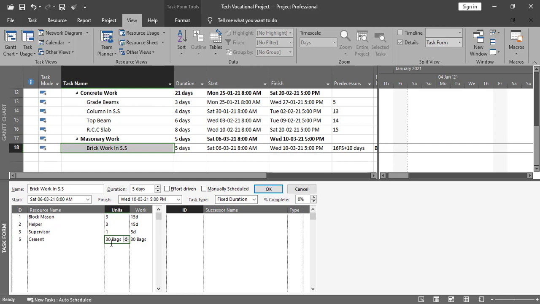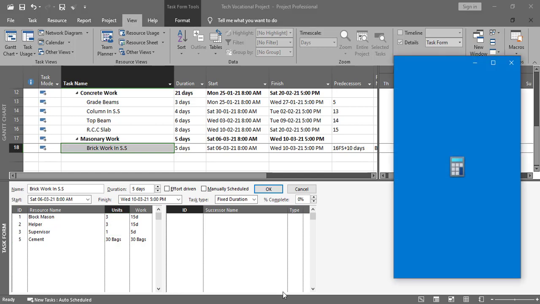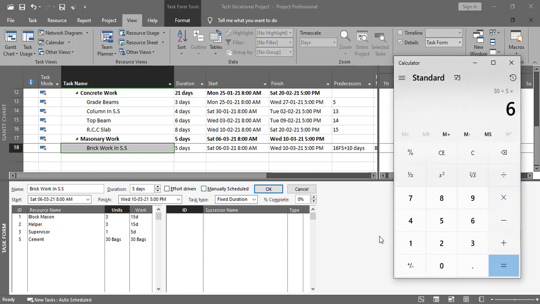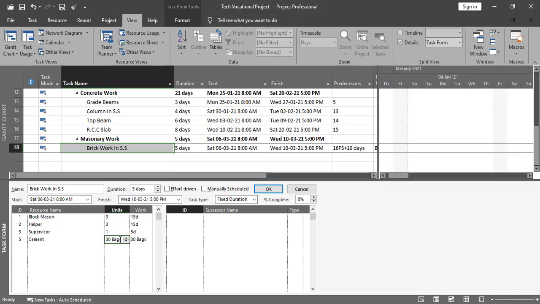But for the unit, let me just check it, for a 5-day activity, 30 divided by 5 is 6 bags per day. So I'll just enter 6 per day here, and I'll press OK from here. 6 bags per day and the 30 bags as total.